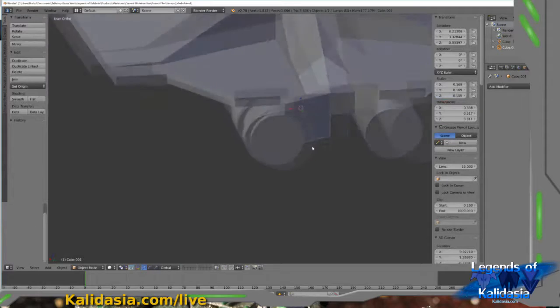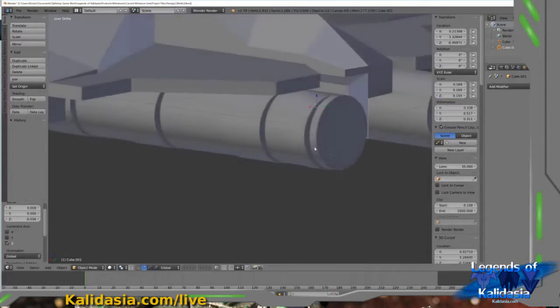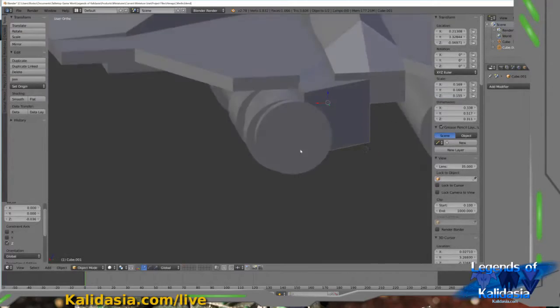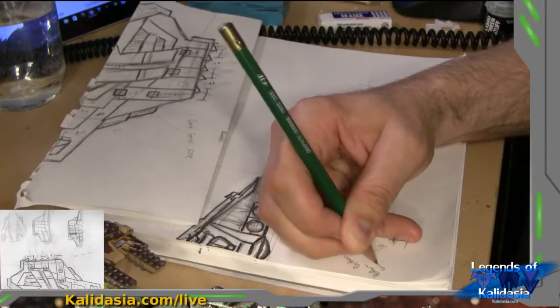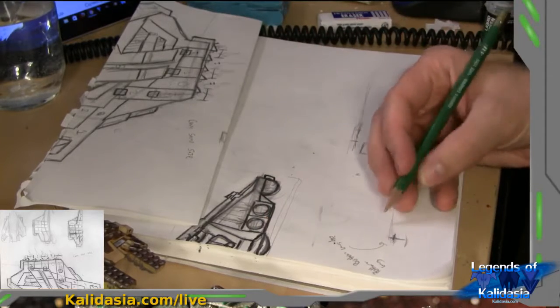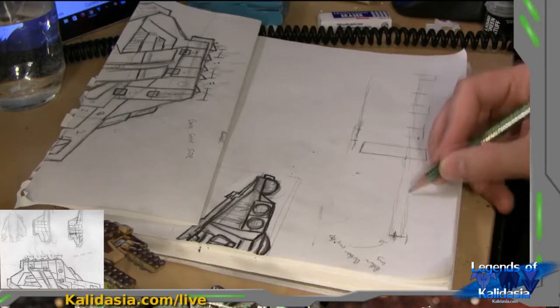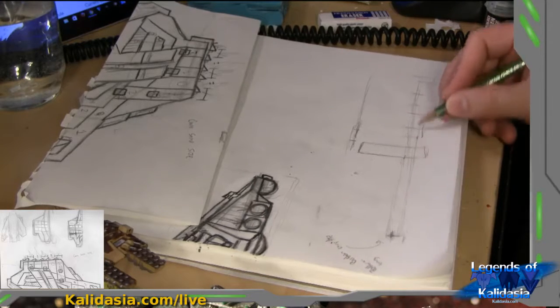I'm Jason, the creator of the Kalidasia universe, and in this fourth and final episode, we're going to take on the 3D modeling process for this miniature. Up to this point, we've created concept art views for all the different sides of the warships: top, bottom, left, right, front, back, and so on. Well, not left, just right, but regardless, those are details.